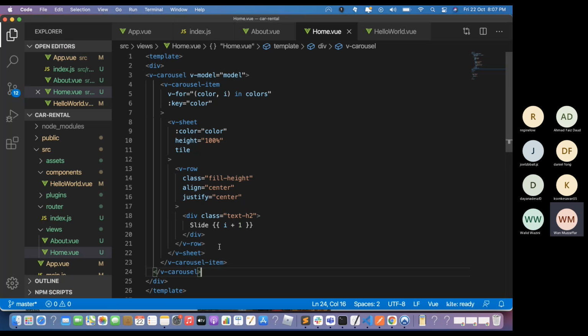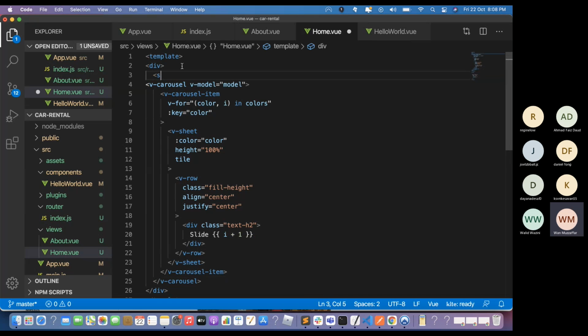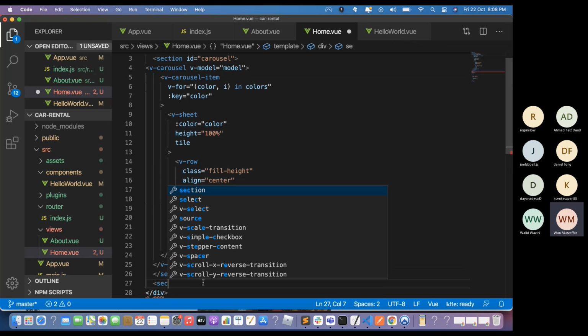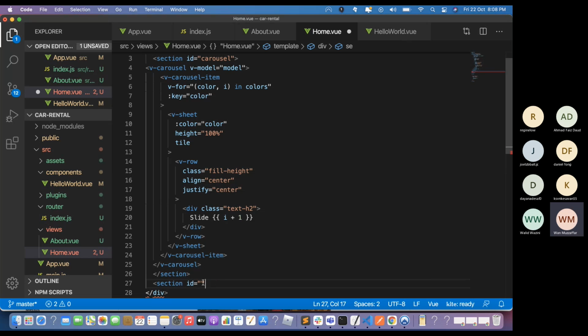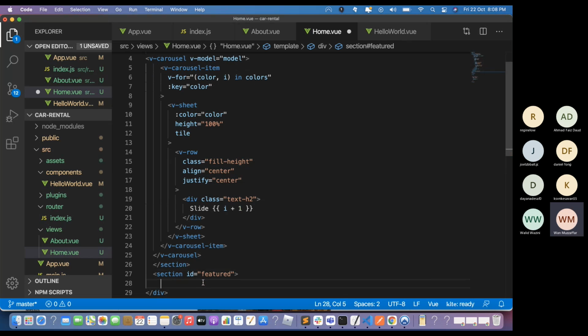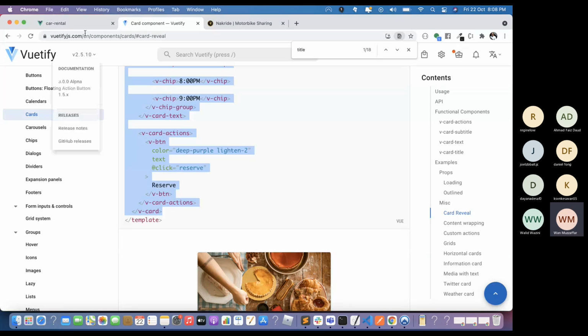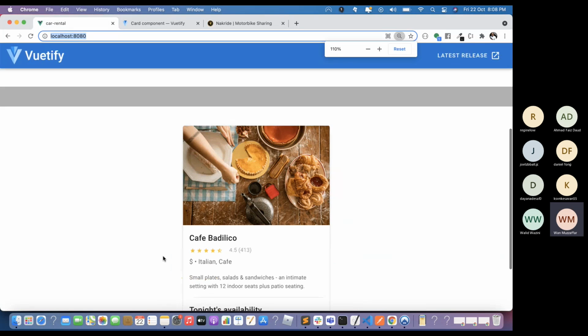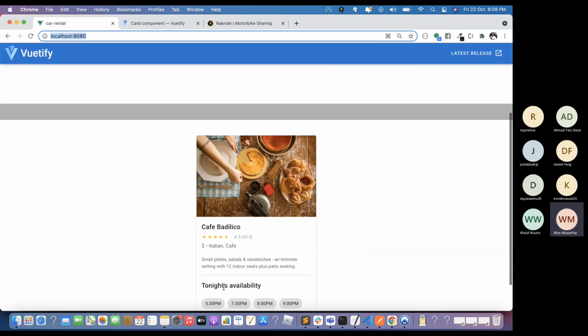Okay, we do one first. V-card. I will do it. We can mix. So this one is section ID carousel, and then this one I will close the section. This one I will do section ID featured. Okay, and then maybe I put my thing here. So now I have this one.